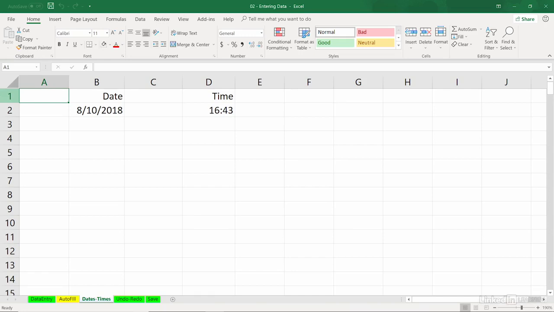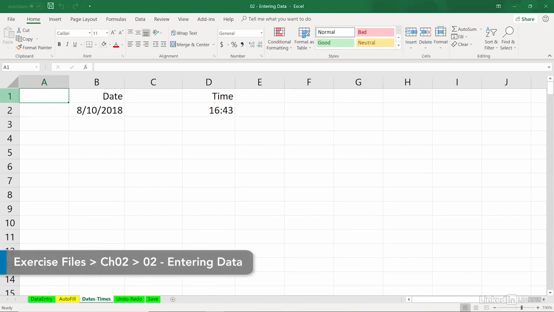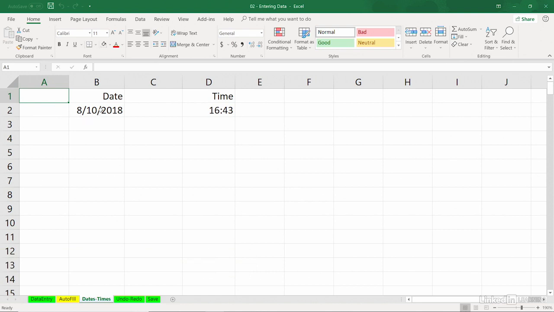Excel has a great deal of computational capability when you work with dates and times. On this worksheet called Dates Times in the workbook 02 Entering Data, there's a date in cell B2. It's got slashes in it and refers to August 10th, 2018. In different cultures, you can display these differently so that the day is first.